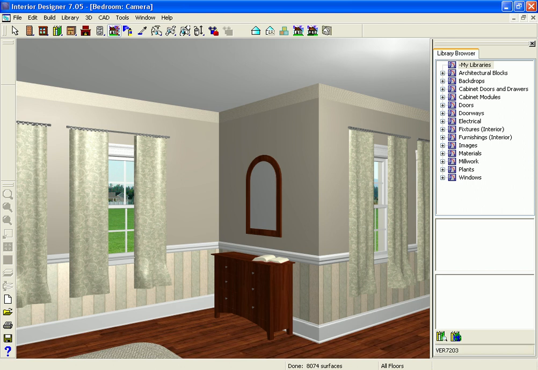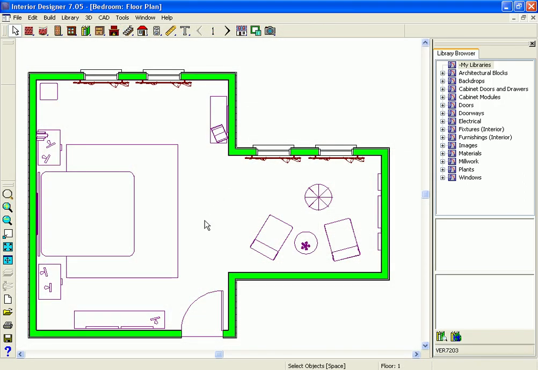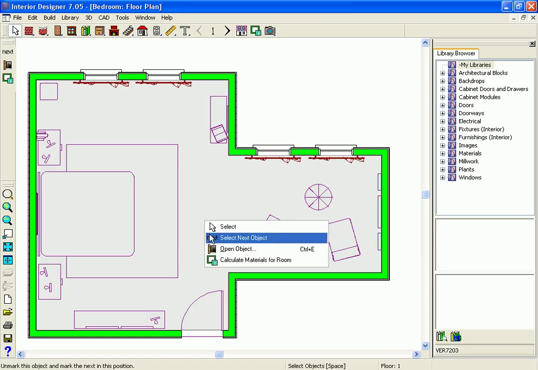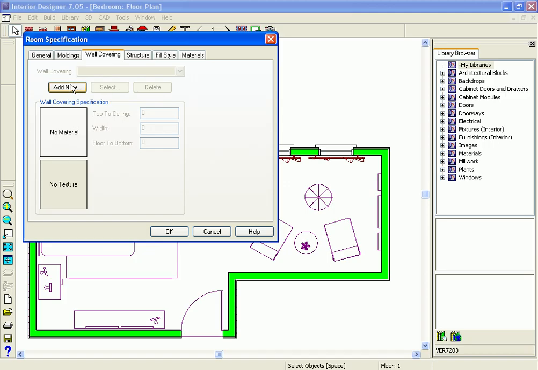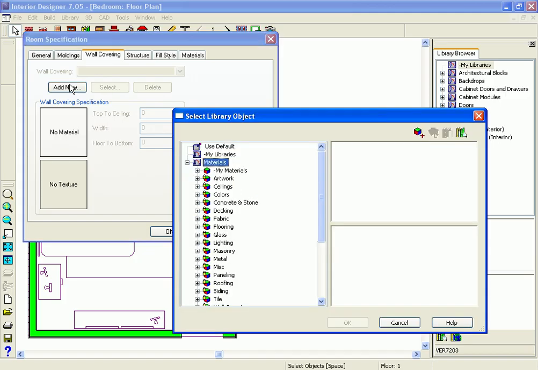Wall coverings can be used to create wallpaper borders and wainscoting for added color and texture changes by room or for an individual wall. To begin, let's add an entire room's wallpaper border. Open the room specifications and go to the Wall Covering tab. When we click the Add New button, Interior Designer will automatically take us to the Material folder so we can choose a material for our border.